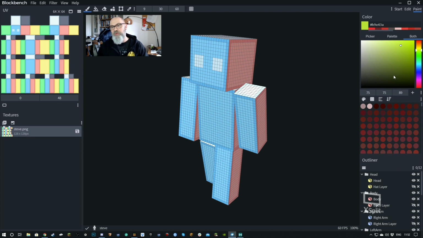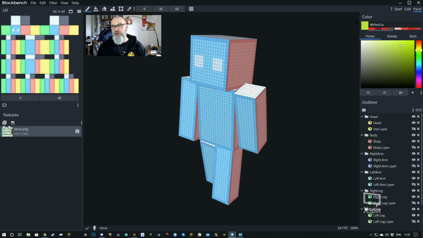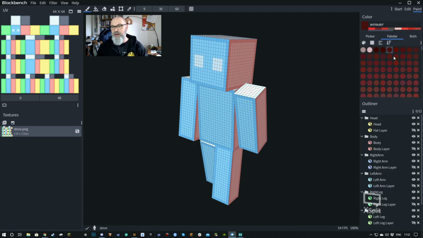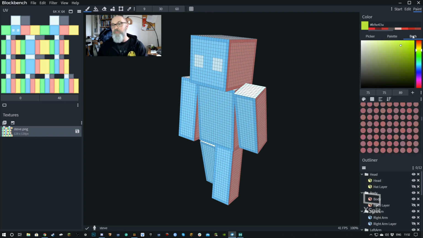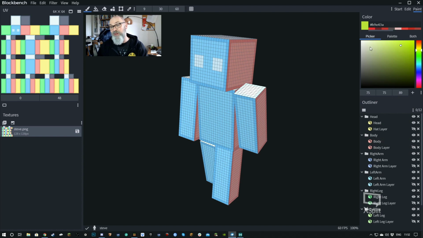Over on the right hand side we've got a range of palettes. You probably start off with a picker like this, but you've got a palette like that, which gives you a range of the colours that are used within this. Or we can have a bit of both. I'm going to stick with picker for now.